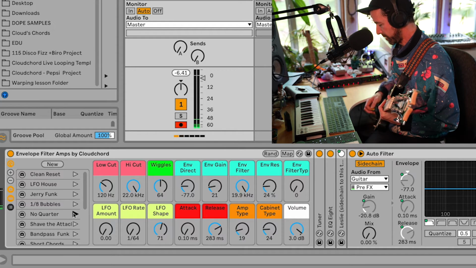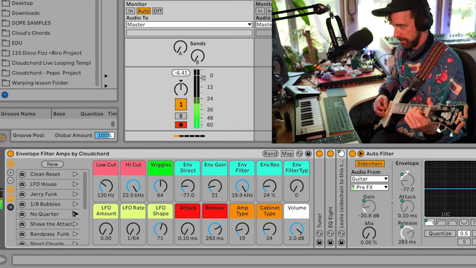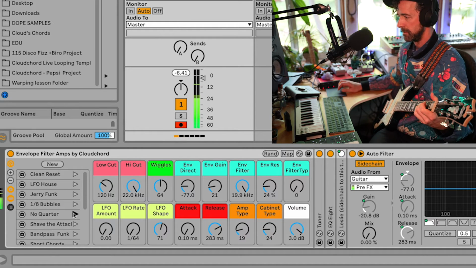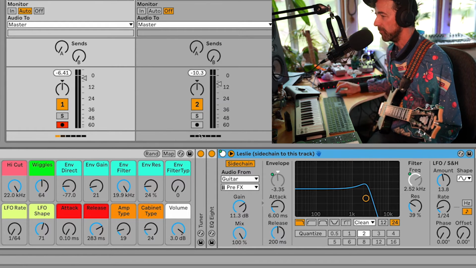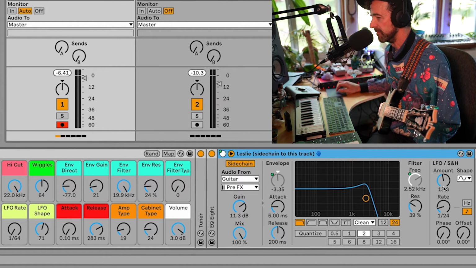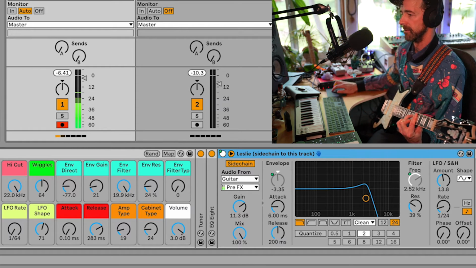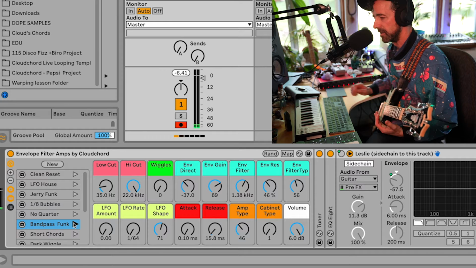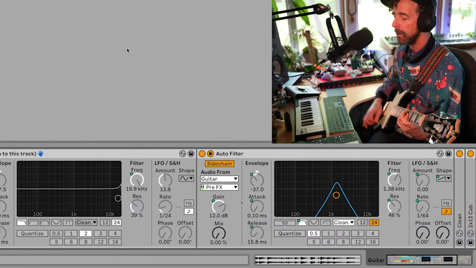Pretty cool. No quarter, an ode to Zeppelin. That is using the Wiggles macro, which is this Leslie, which has the LFO at 124. Bandpass funk. All right, so here, this uses the bandpass of the auto filter.